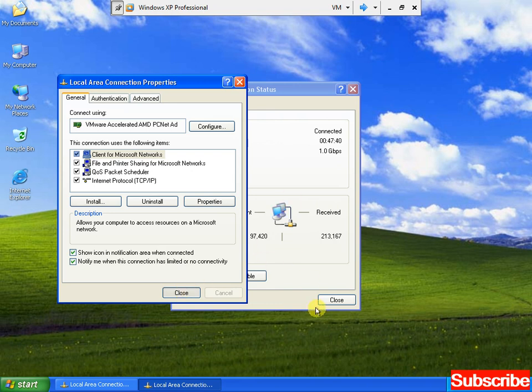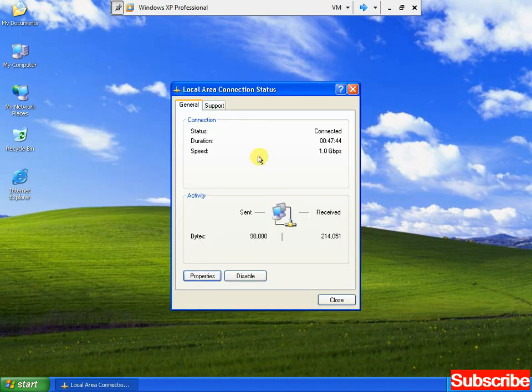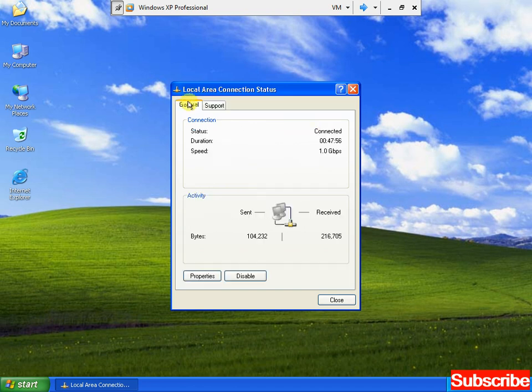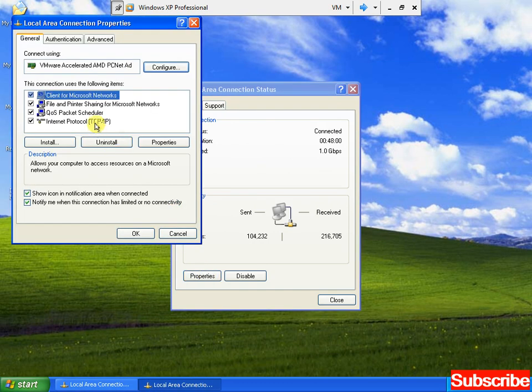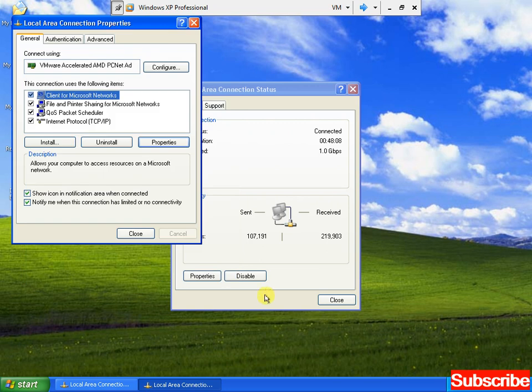Now, for example, if you open the local area connection, double click over it, and from Support you check it out, you can see that it is manually configured, which means I have assigned the IP addresses. But if I want to assign it from the DHCP server, go to General, Properties, select TCP/IP, then Properties, and select Obtain an IP address automatically and Obtain DNS server address automatically. Now click on the OK button.